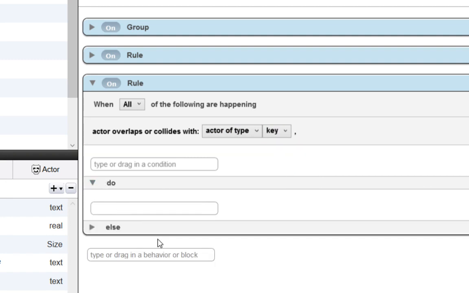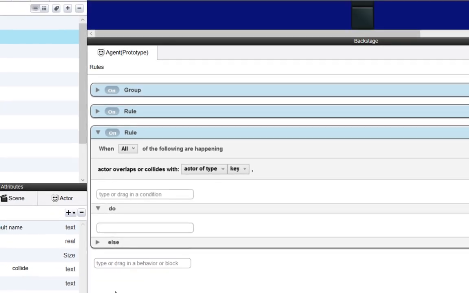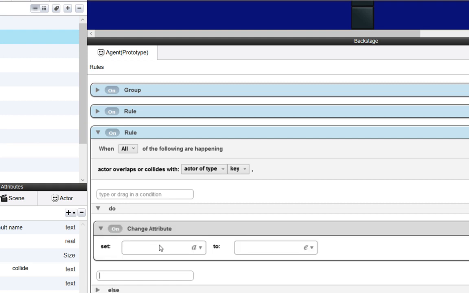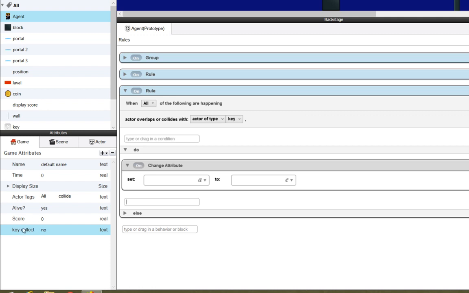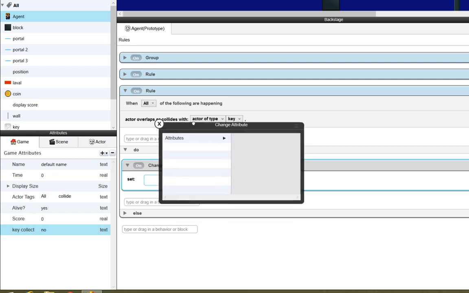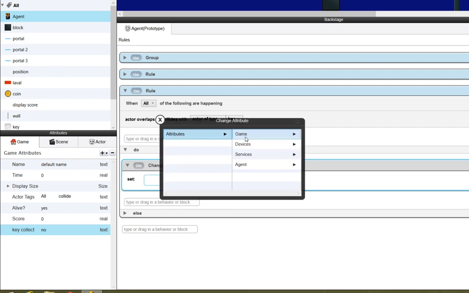And when our main actor collides with the key, then what do we want to happen? Well, we want to change an attribute. An attribute we want to change is the one we just created. So we'll start typing the word change attribute and select that from the list. And let's go ahead and find this attribute that we just created by clicking on this down arrow. And that's going to be located in Attributes, Game. And if we scroll down, you can see Collect Keys there, so we'll double click on that.